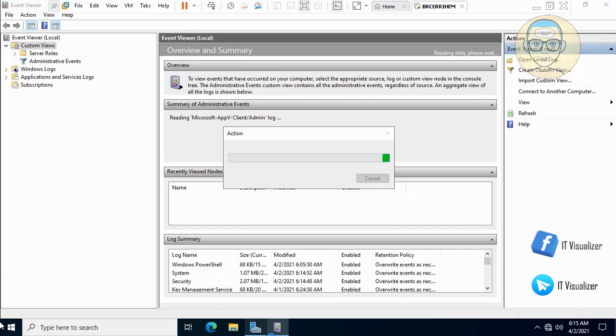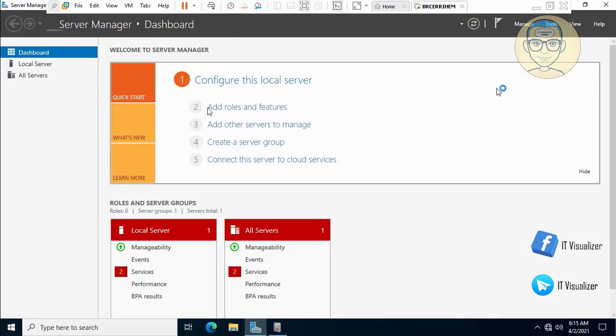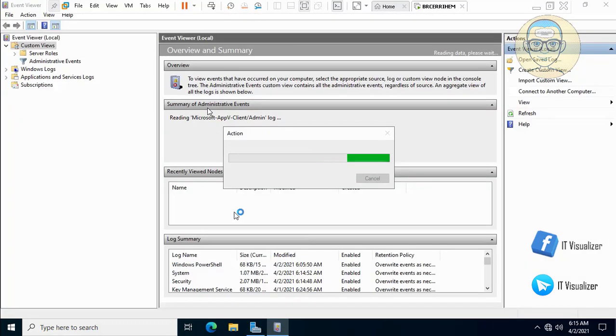So let's begin. Here we will create a custom view log that will filter our event logs according to a group of events that we will specify in this custom log. We will show you all how this will be done.